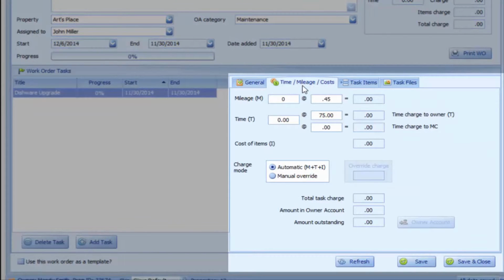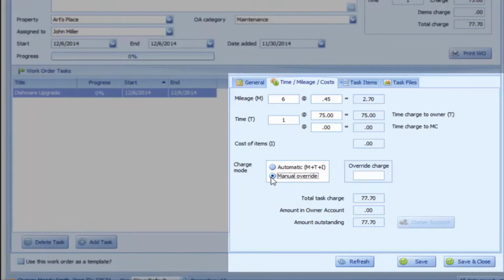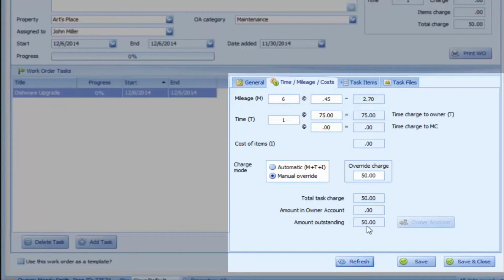Selecting time, mileage, and costs will be able to update the pricing or the cost of the labor being completed. Let's assume John Miller drove 6 miles to get to the home, and it took him about an hour to complete the work. I'll go ahead and click refresh to update the labor charge. Now we can use the automatic, which adds all of these columns together, or if need be, you can manually enter a charge. Let's say for this work, I'm just going to charge $50 for the labor. And click refresh to show the changes.